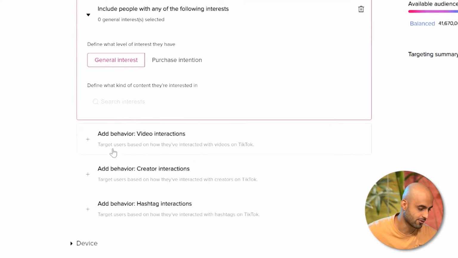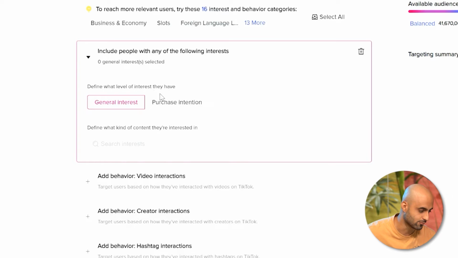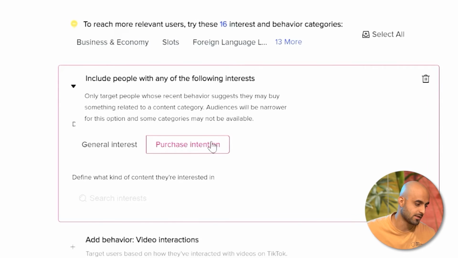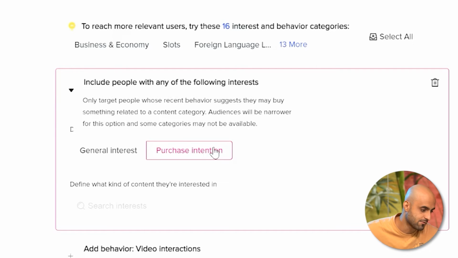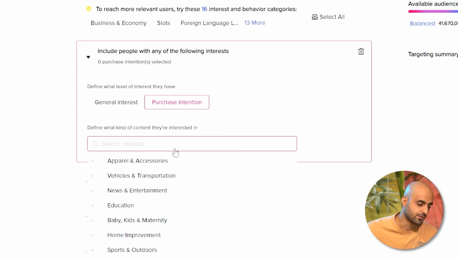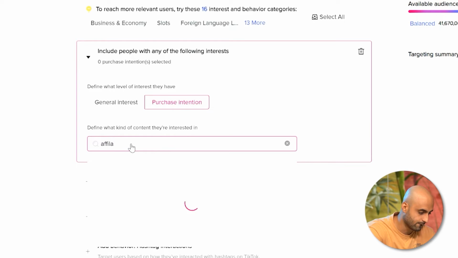Okay, and these other ones that we're gonna look into. So when it comes to interest, you have different levels. You wanna do purchase intent, which it'll tell you right here, basically people whose recent behavior suggests they may buy something related to a content category. So this actually might be a good option if you're looking at affiliate marketing. I know we use this example a lot with the affiliate marketers out there.